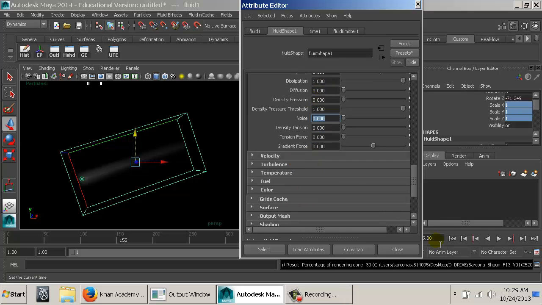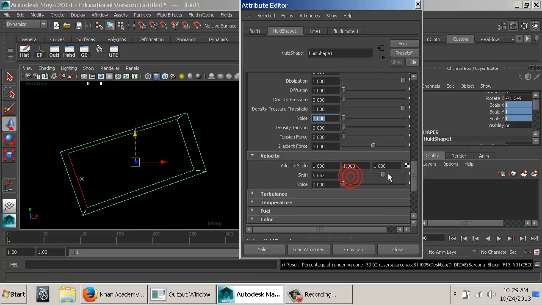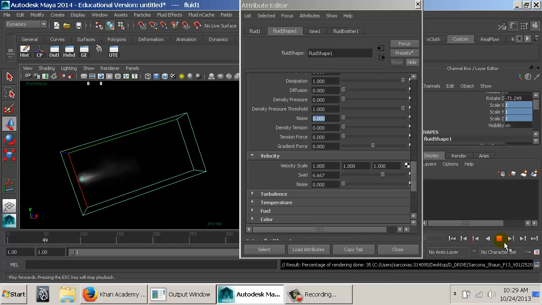Okay, so I'm going to play with this to get a little bit more movement. So I'm going to go to velocity, and I'm going to turn the swirl up. Let's say 6. And then I hit play. And what this is going to do is give it a little bit of noise so it doesn't just come out perfectly straight. You can see that there's a little bit of movement inside here.